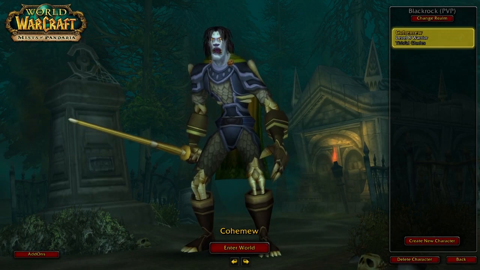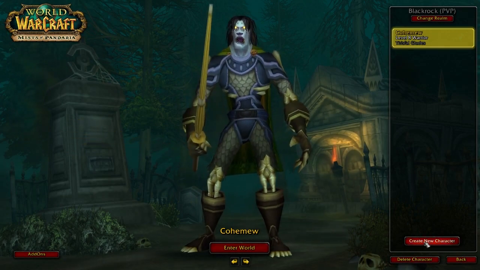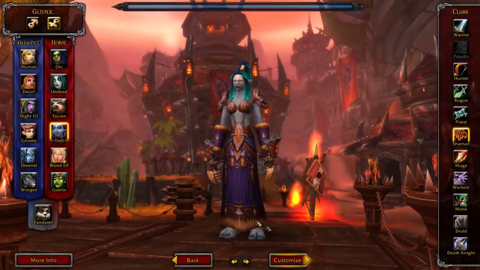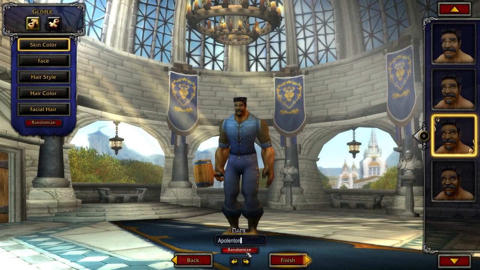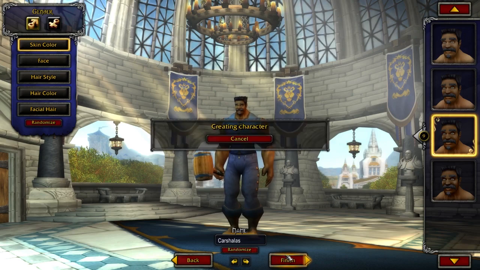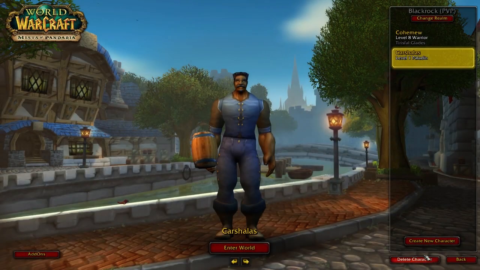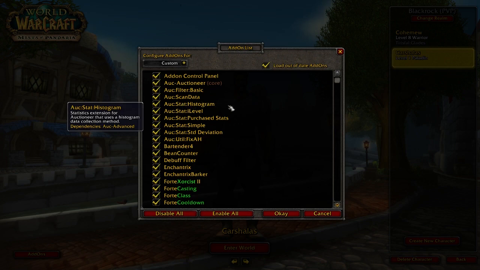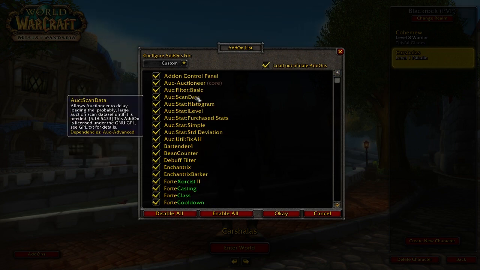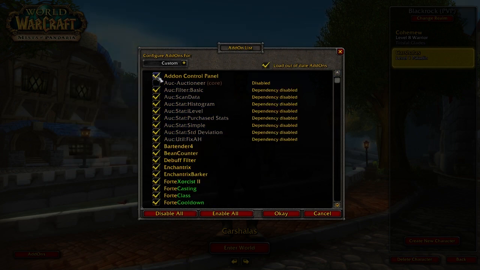Okay, I'm going to show you how to set up LUI. Start with a new character, and I'm going to do it from scratch, not use some of the profiles I already have set up. Use a random name, and I've got a bunch of add-ons that a lot of you probably won't have, so I'm going to turn them off. Add-on control panel is awesome, you want to get that. I'm going to use it to turn stuff off once I get in-game.